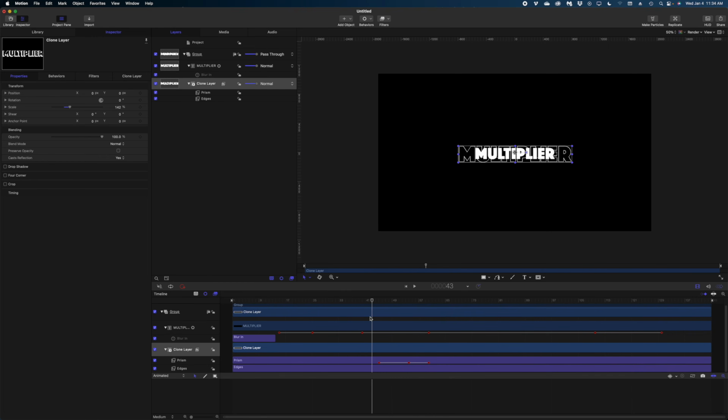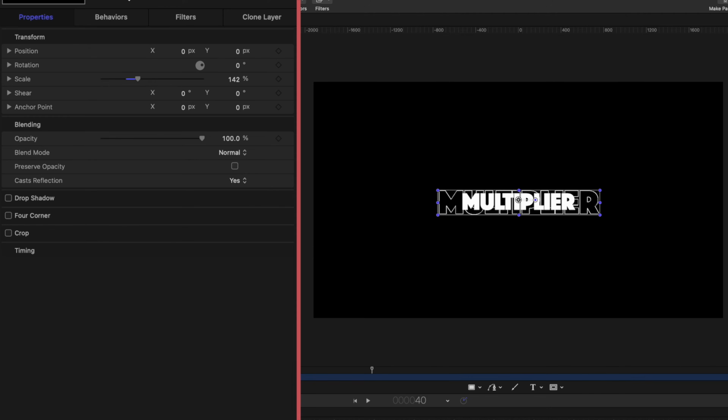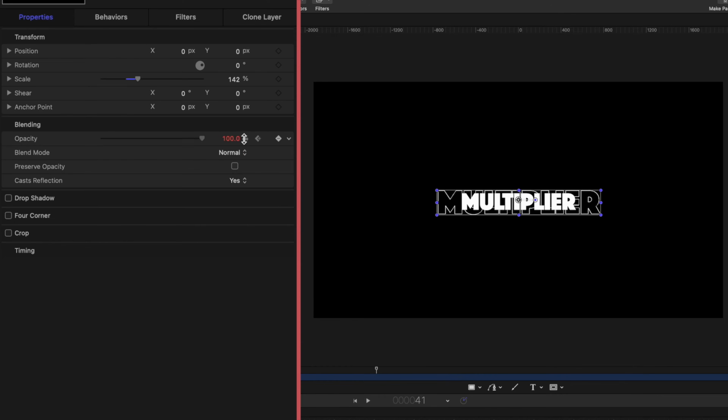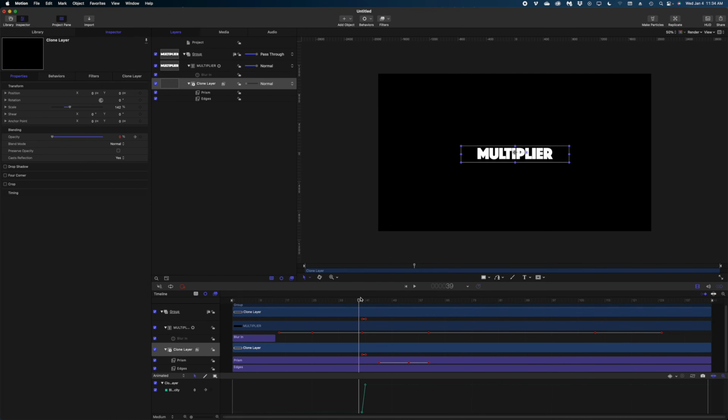Super easy. What I'm going to do is queue up my playhead to where I want my clone layer to come in. So I'm gonna put it here right before the tracking change starts. I'm going to select that clone layer, head on over to properties. On the opacity line, we're going to add a keyframe and dial the opacity down to 0. Then I'm going to arrow over one frame in my timeline and crank the opacity up to 100. So it really just pops on.